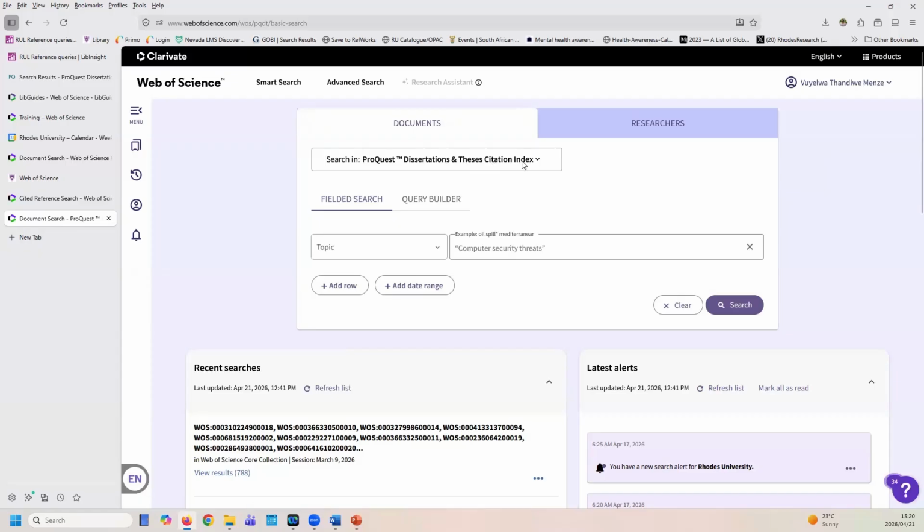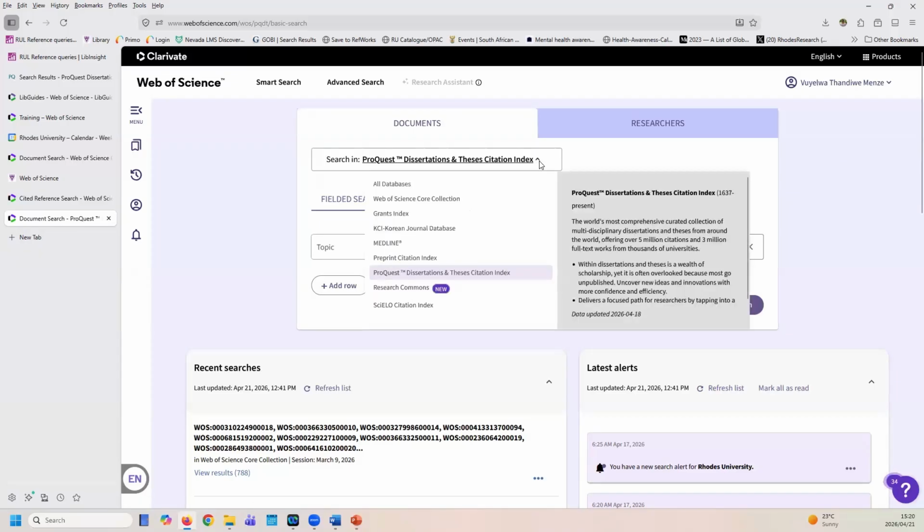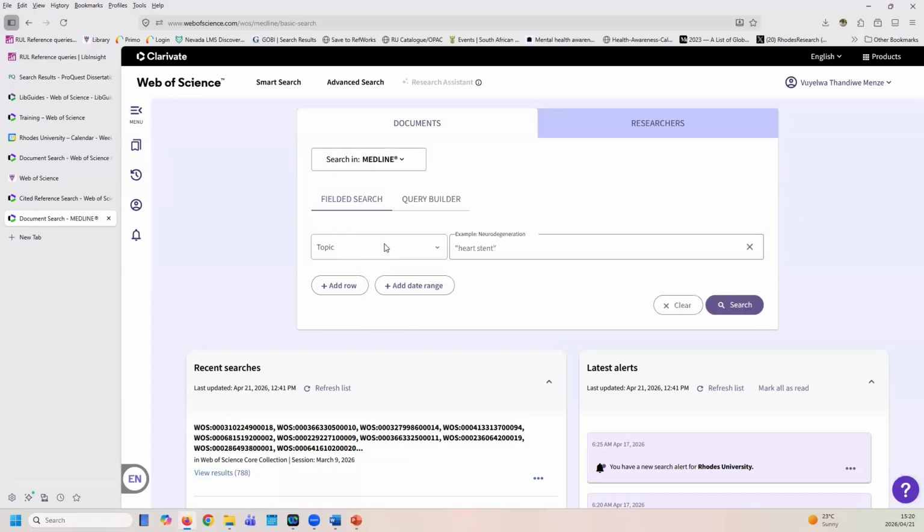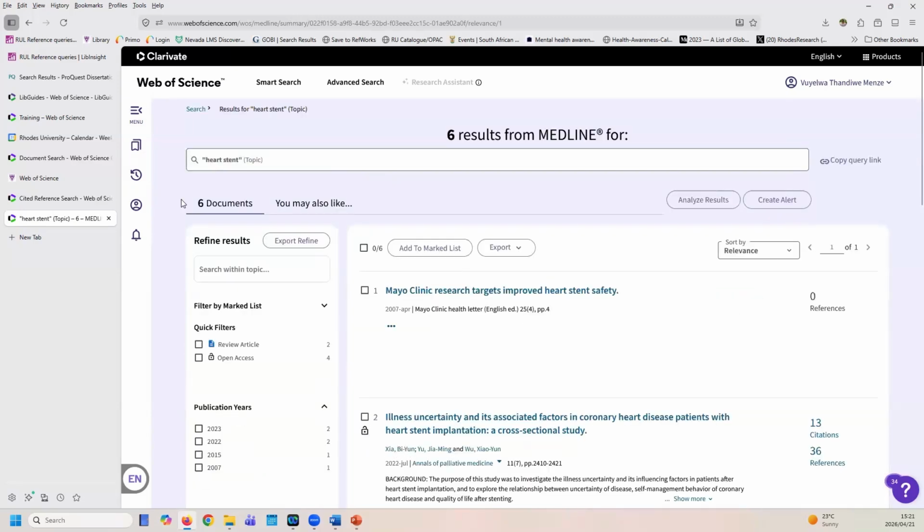Okay, let's go to Medline. Okay, under Medline, I want you to search for heart stent and search. And I only get 6 documents.